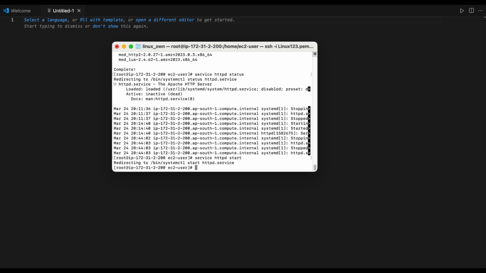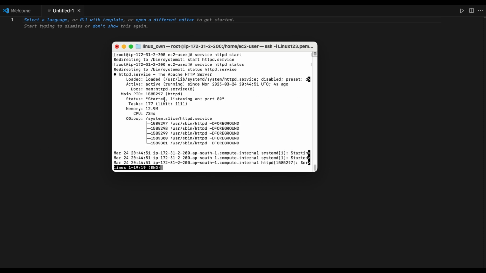So now again run the command service status, right? And now you can see here that httpd is active and started listening on port 80, right? Next, I want to explain how you can update this one, update the HTTPD.